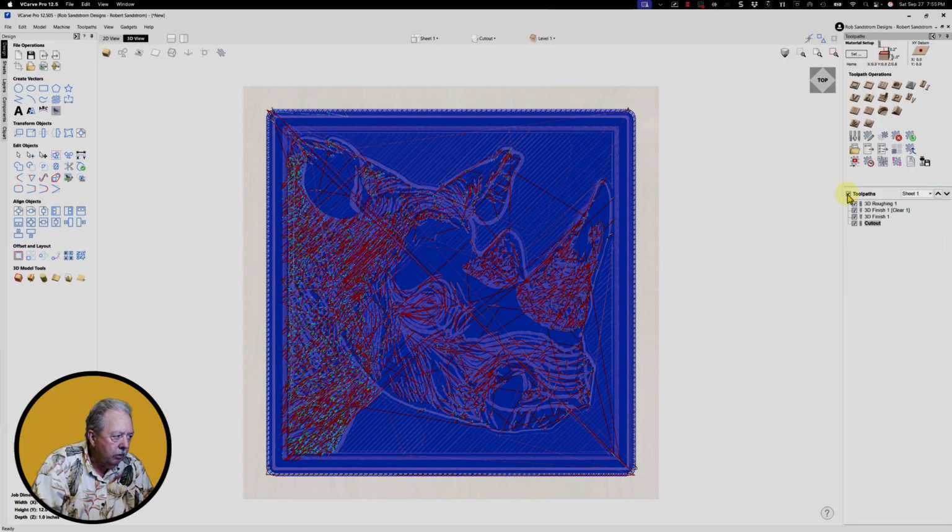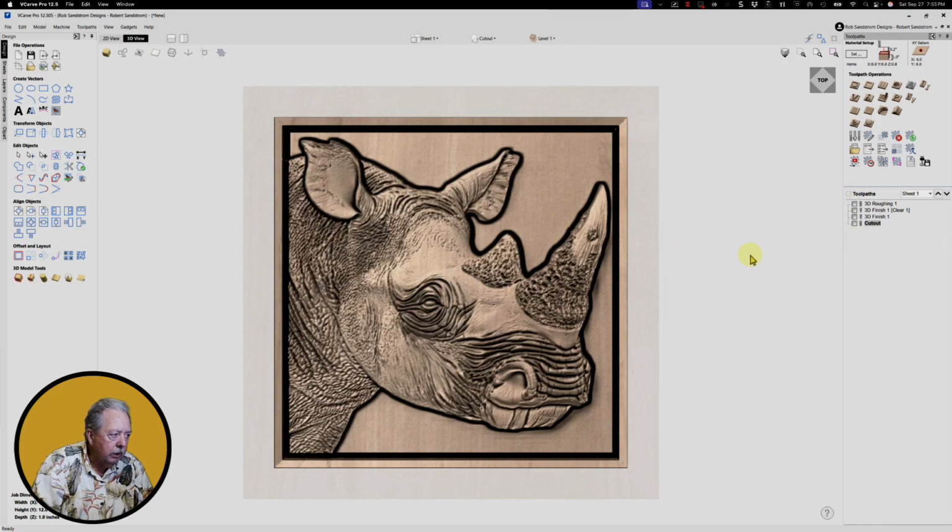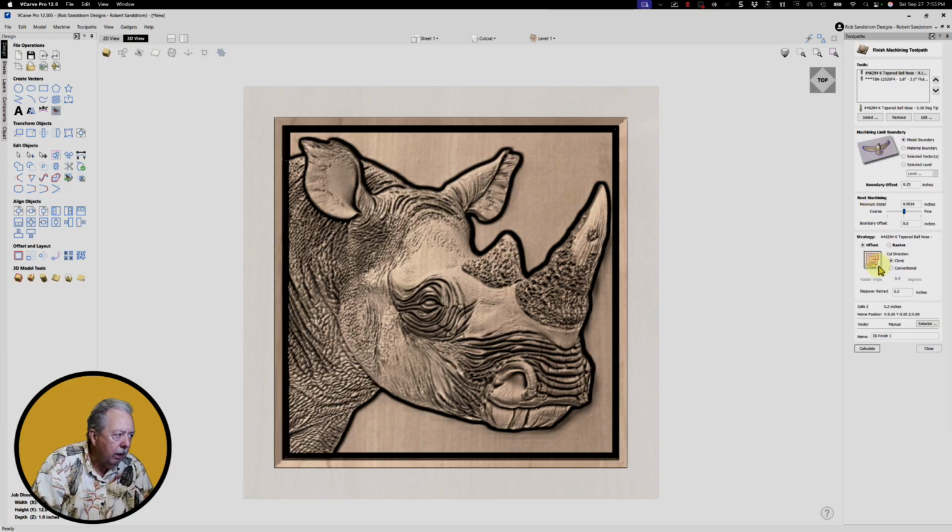Now, let's undo that for just a second. And one thing I want to check out is it didn't look like I was doing a 45-degree raster when I was using the finish path. If you saw it, it started in the center and went around and around. So I'm going to come over here and see what happened.